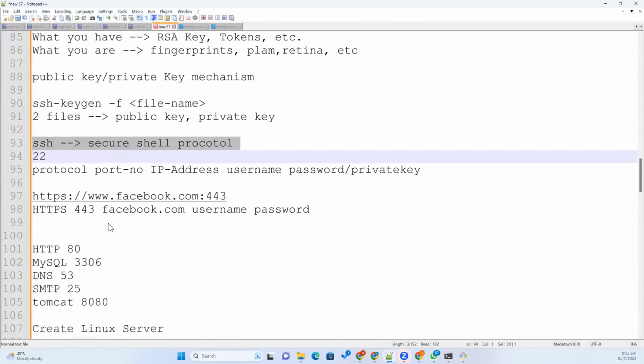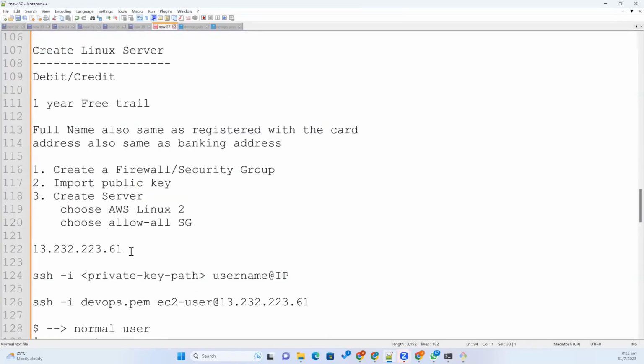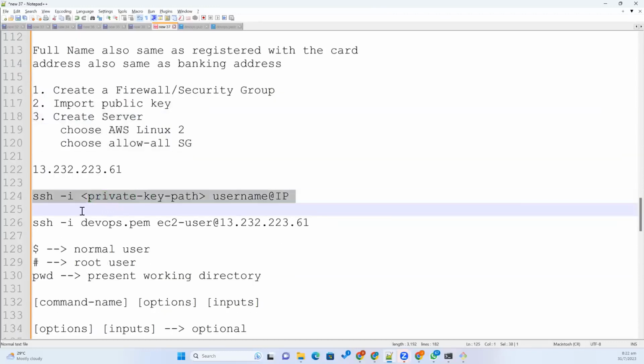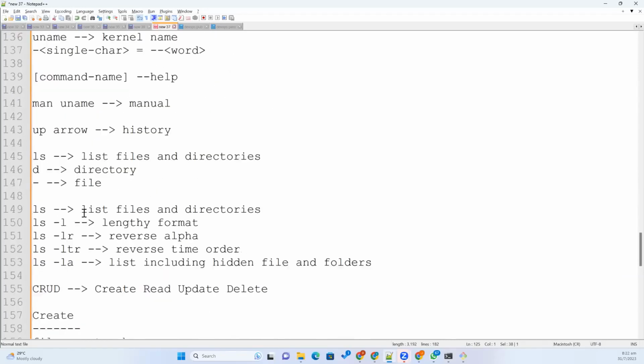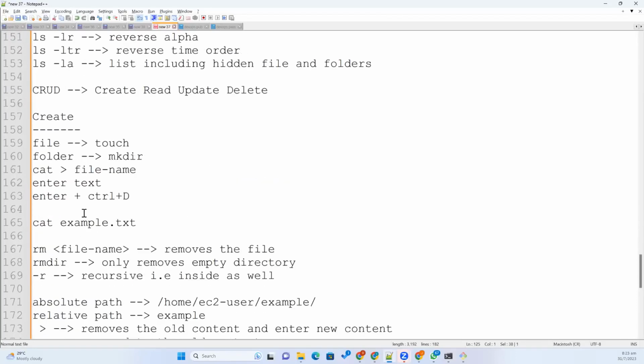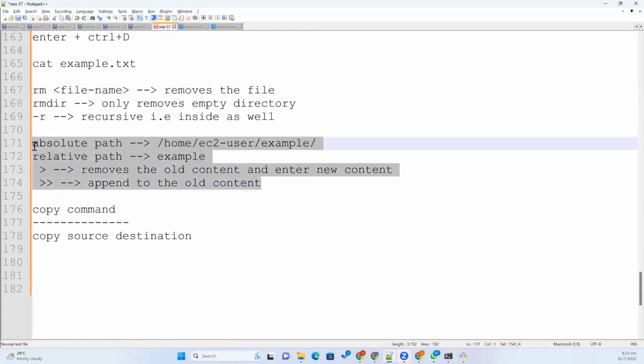And we understood the SSH protocol. Sorry, you created a security group, then you imported the public key, you created the server, and you logged into the server using the SSH command line. And we learned some basic commands: ls, cat, remove, copy, move, rename. This absolute and relative path is also very important while you are working with Linux. You should know where you are. Okay. So we can stop here today.